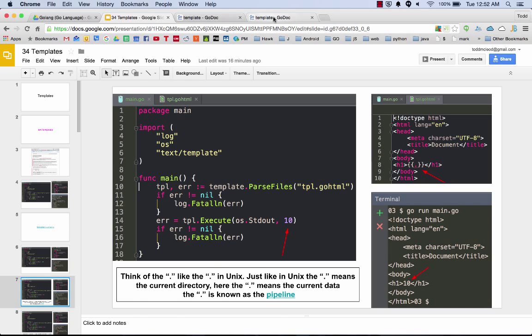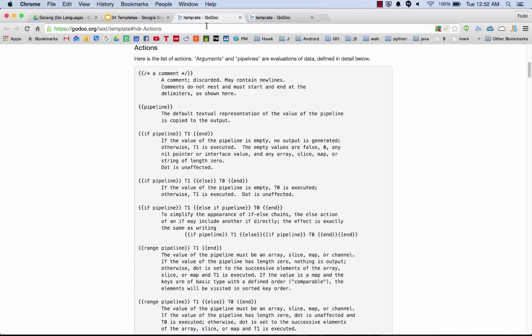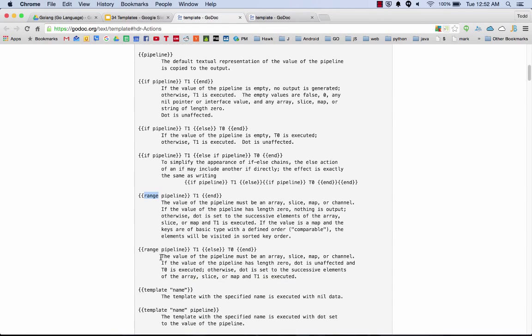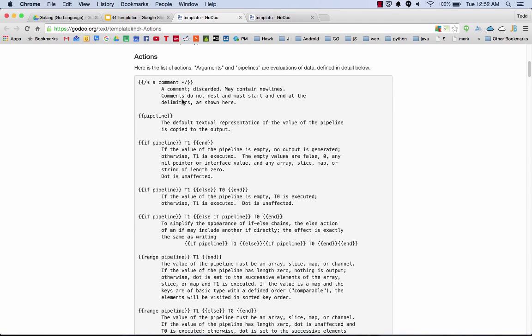And that brings us back to these actions, which I was talking about a second ago. Here are curly braces, and we have all these different actions we could take. We could do if logic. We could do if else. We could do a range, where we loop over data. We could do a range with an else clause. We could also do templates and do things with templates here. But this pipeline here would be the dot. So the pipeline is kind of like what's the current data.